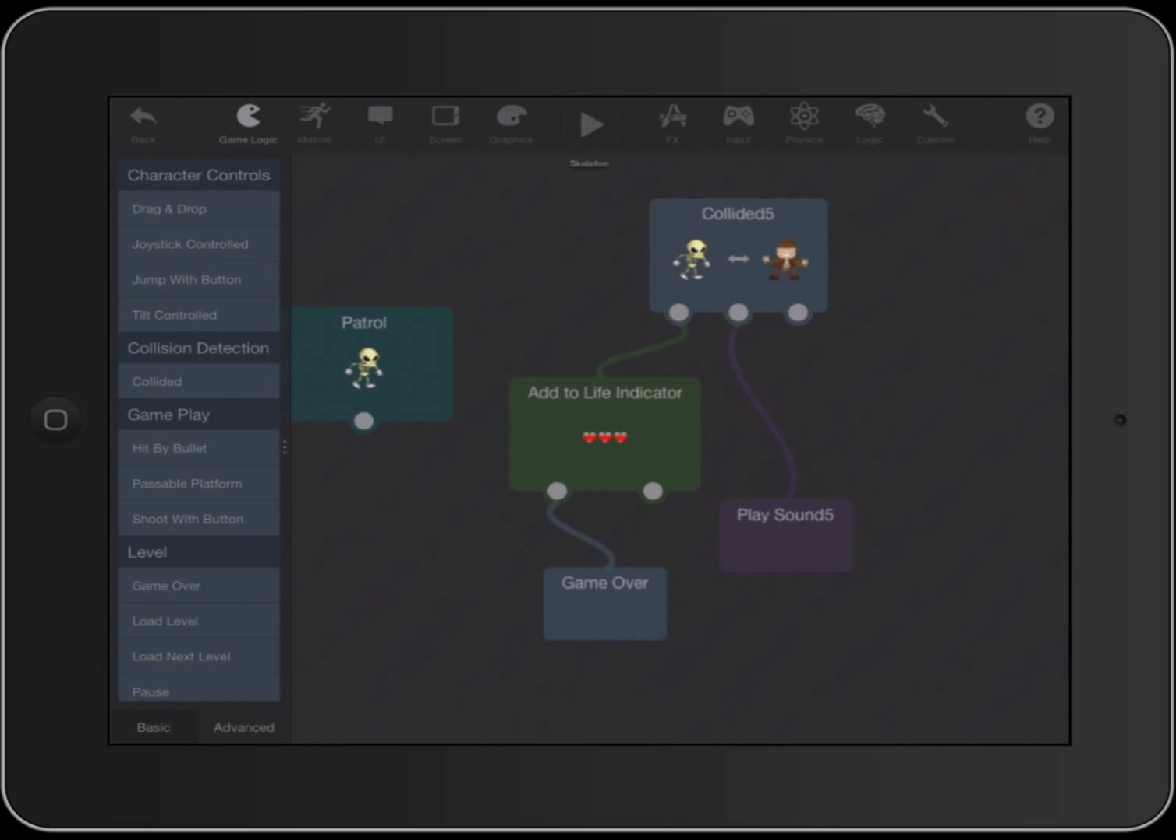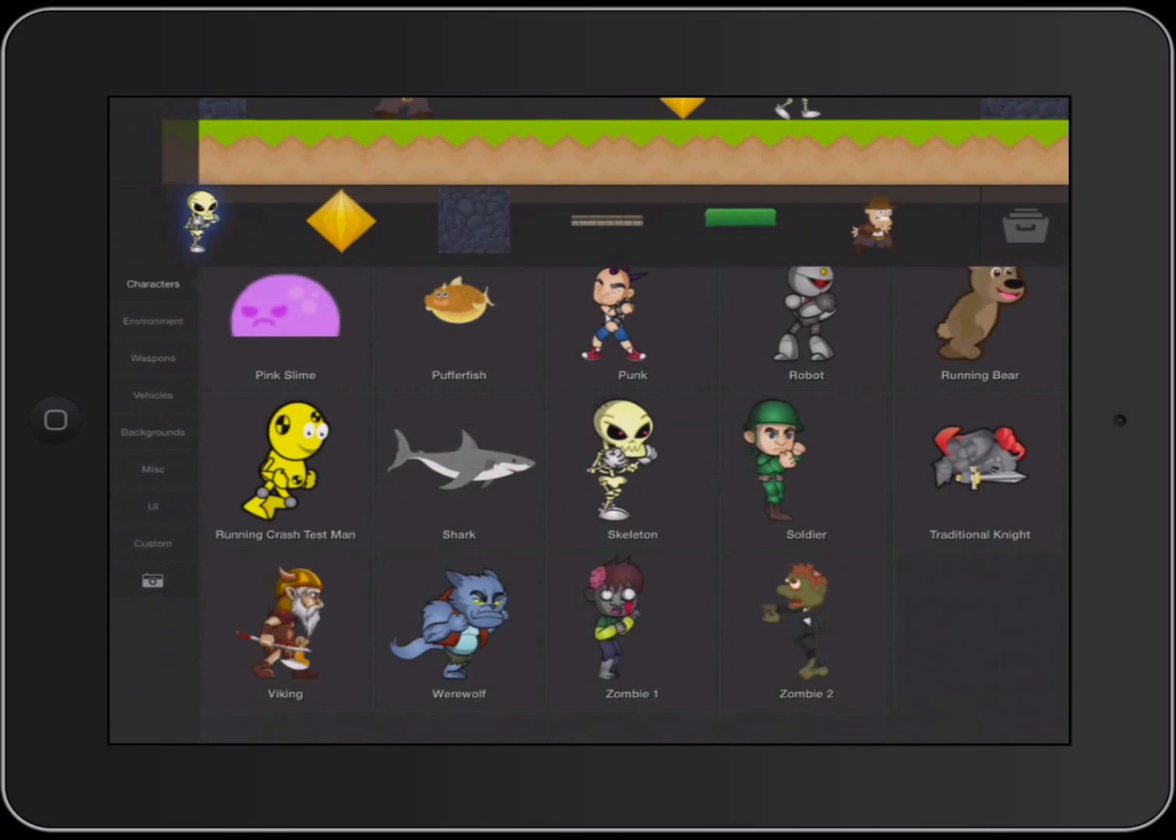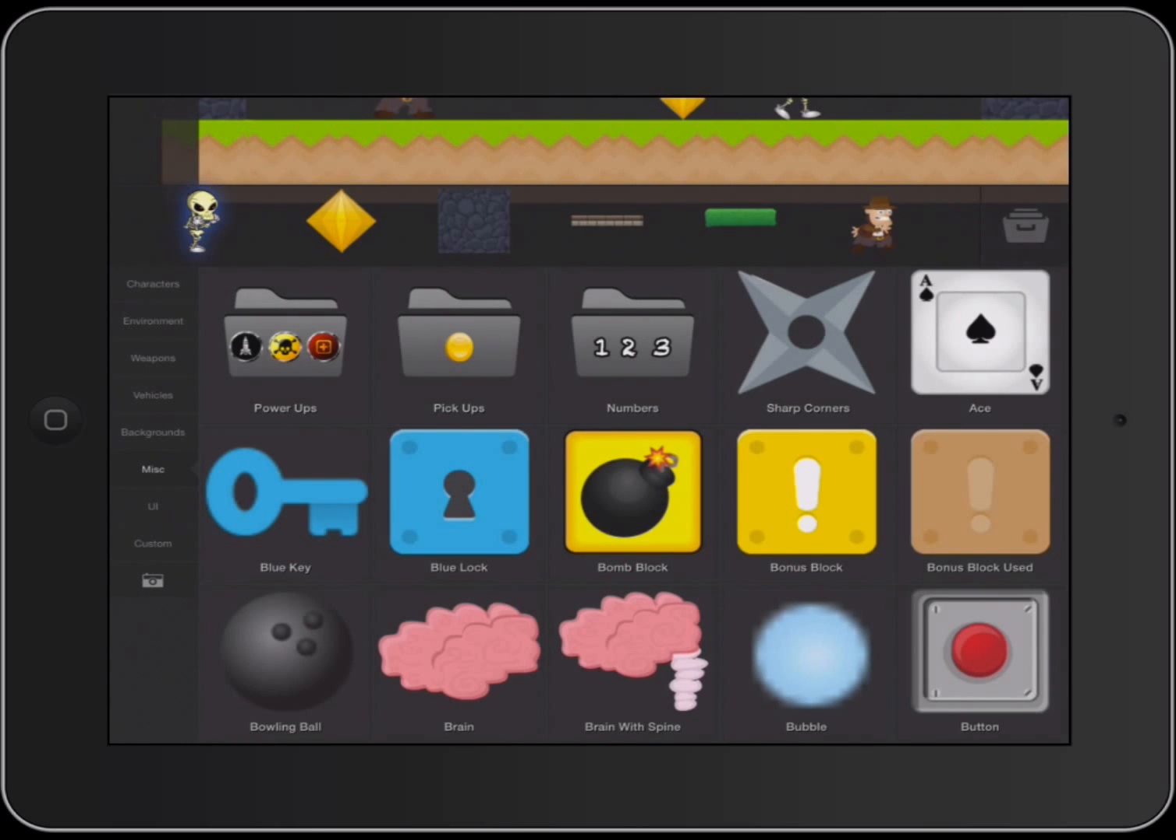All right, next up, I'm going to go back in the upper left corner. I'll tap back, and I'll set up a way for Tennessee Thomas now to get on to the next level of the game. There are different ways you can do this, but just to keep it simple, I'm going to tap that file cabinet drawer in the lower left corner, and I'm going to go down and tap miscellaneous again, and pickups.